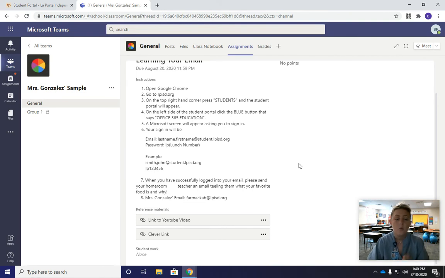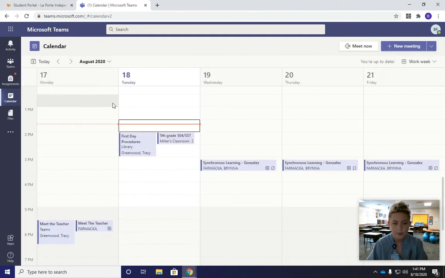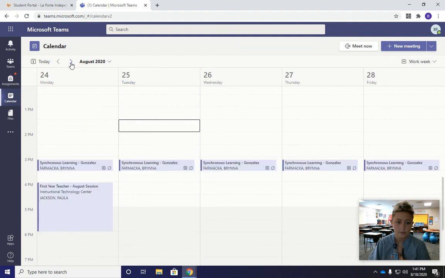Okay. So now one more thing that I want to show you guys. If we go back to the left side on your Microsoft Teams toolbar, you're going to see calendar. So I want you to click on calendar. Now your calendar is going to pop up for the week. So on your week, you guys are going to see multiple synchronous learning times. So for right now, you just kind of see my Microsoft learning time for synchronous. But you guys will see a whole bunch of them.